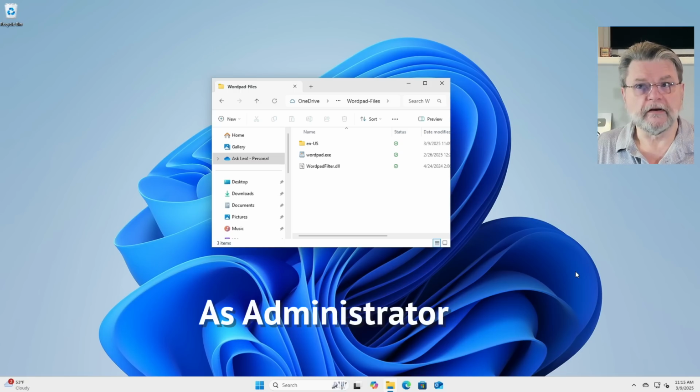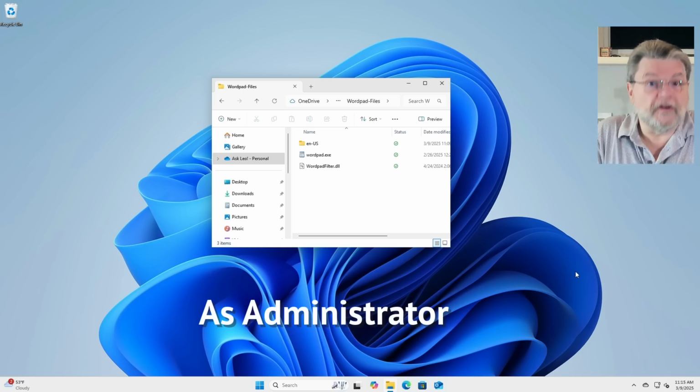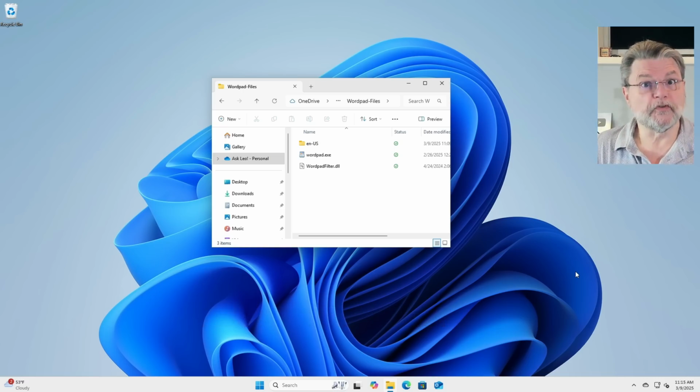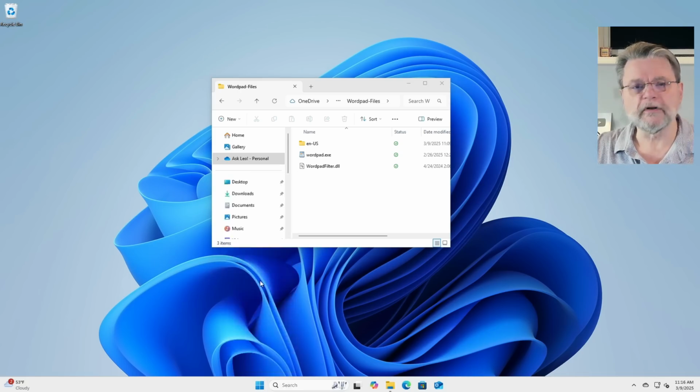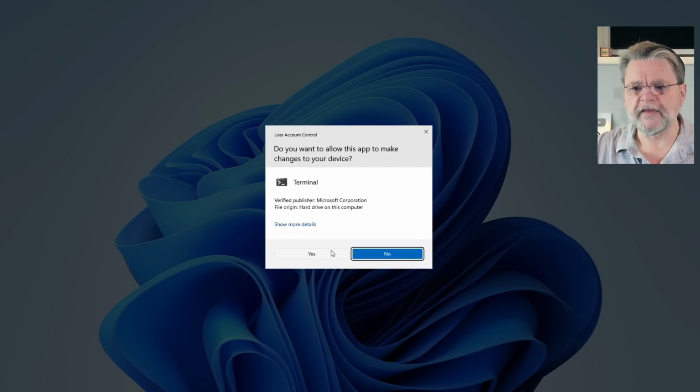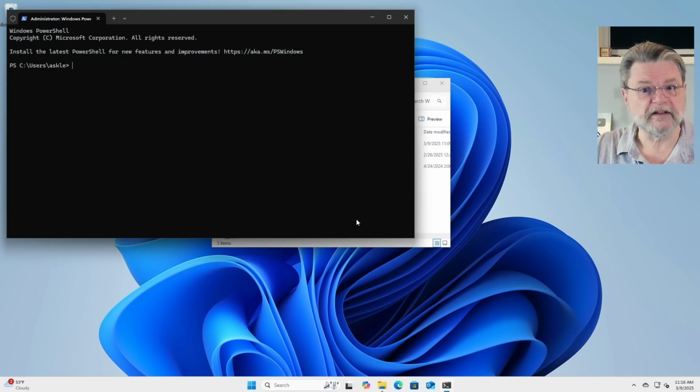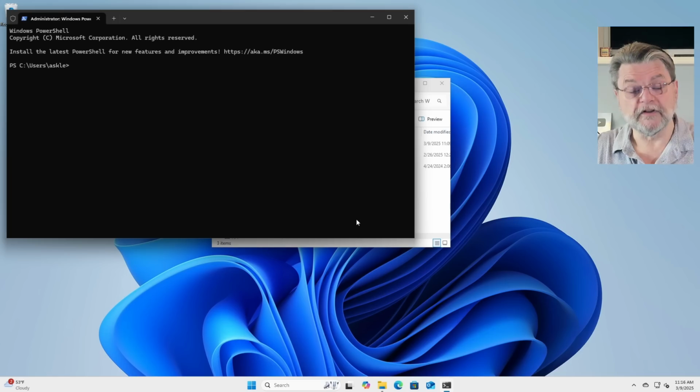In other words, it's not enough to be signed into an administrator-capable account. You actually have to be running as administrator in order to copy those files into what is essentially a system-reserved area. So the way to do that, the way that I'm going to do it anyway, is to right-click on the Start button, click on Terminal Admin. You may see Command Prompt Admin. You may see PowerShell Admin. Doesn't matter. Any of those will do. We are now running as administrator.